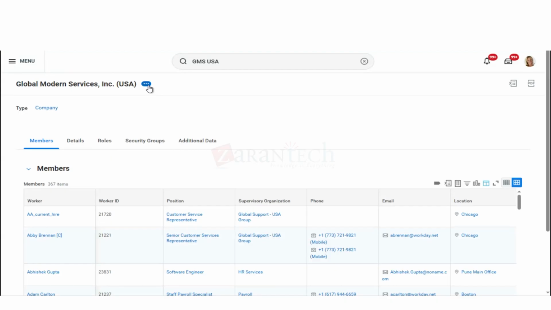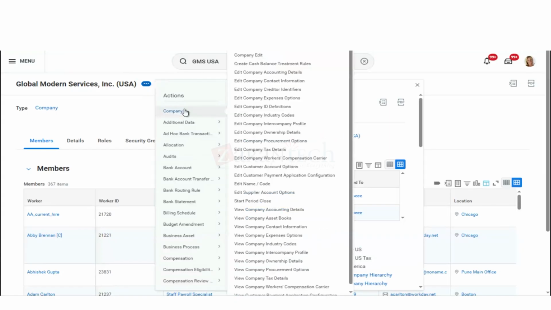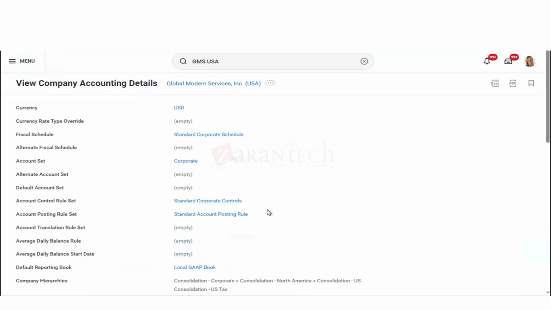Just go to the related action at the top. We call it three dots or related action. You can go to the company and you can see view accounting details. If you click on view accounting details, you can see the overall accounting details. The functional currency of this company, GMS USA, is USD. Fiscal schedule is standard corporate, so they're following the year end as of December. Account set that I already showed is corporate. Account control rule set is standard corporate.